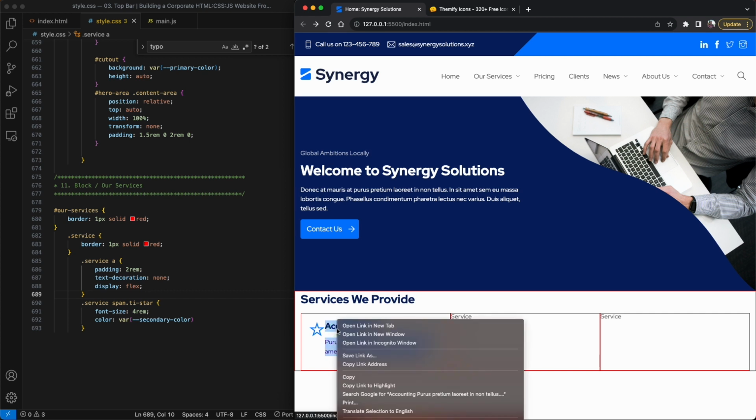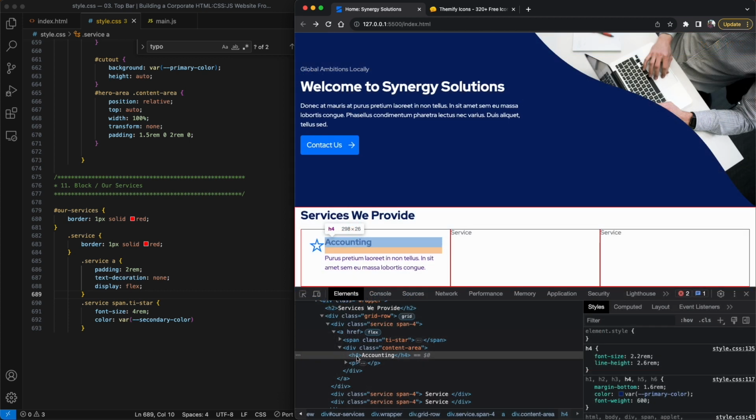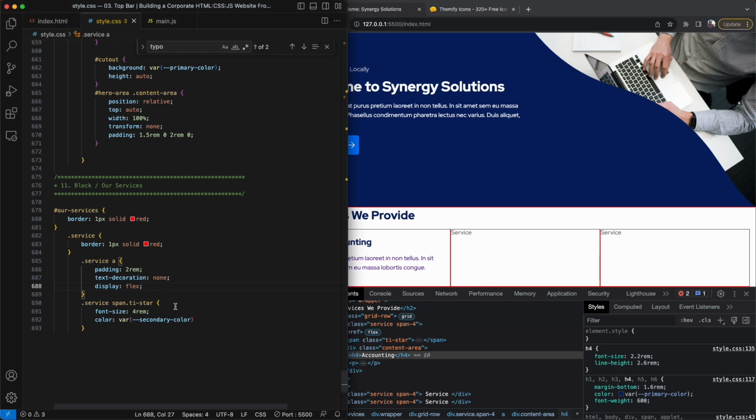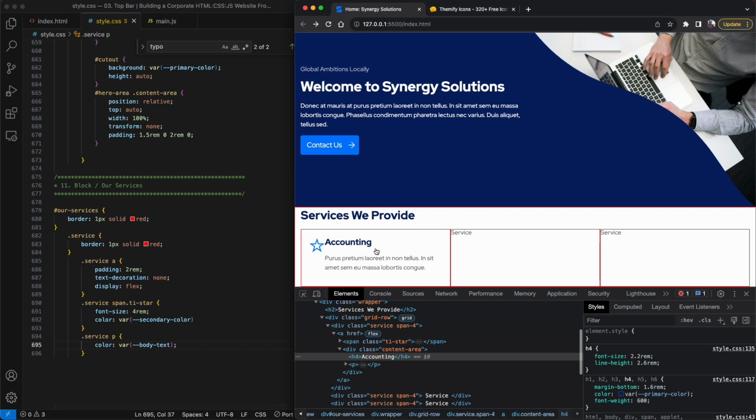Okay, so now we've got a H4 tag instead of a H3 tag. This heading has been styled nicely. We've got a colored icon here. Next up, we just need to style this text here, or color the text, should I say. We do need to actually create a rule here for this. So I'll pop this down here, service, and I'll say P. And then I'm just going to give it a color of body text. Just like that. Yep, okie dokie.